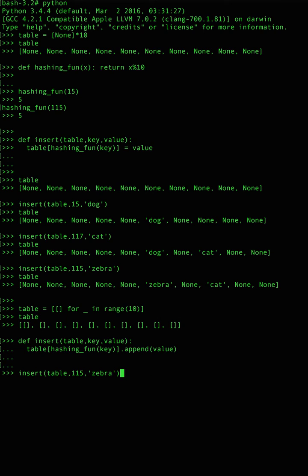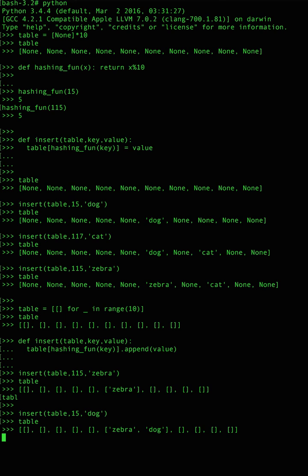So here, if we go through and we insert, let's go ahead and insert our zebra. We see our zebra there. And let's go ahead and insert, sorry, my bash is a little messed up here. All right, let's go ahead and insert dog back in here. If we look at table, we see that there's two entries there, so it's almost like a linked list, and that's going to avoid your collision. And that's a good way to approach an interview. It's quick, it's easy to code, and kind of easy to remember.